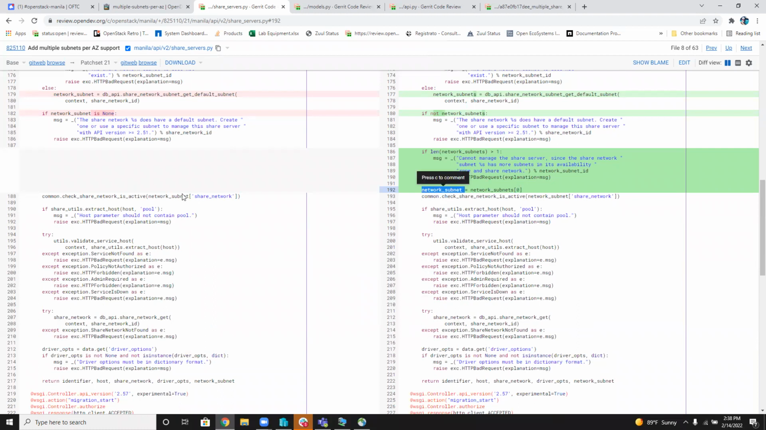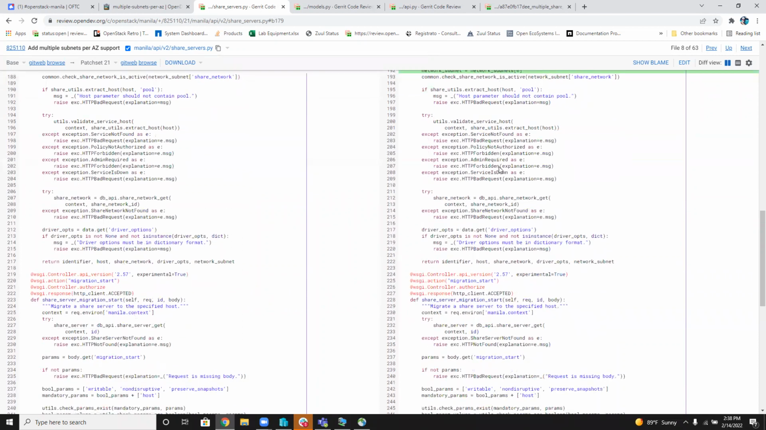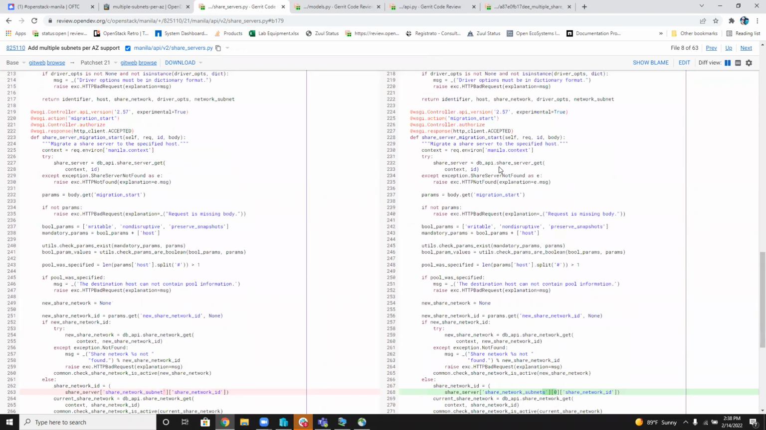Because we have the network subnet, the same network subnet here, right? But now for the network subnet, first I need to filter, check the list, and make sure that there's just one element, and then collect the first one. That's it for managing share server in the API layer.